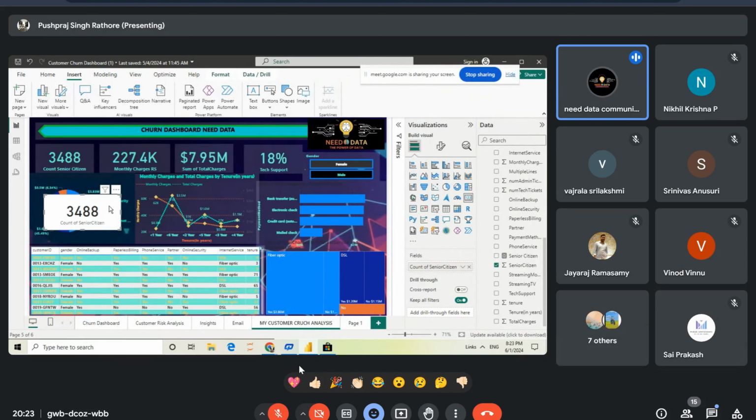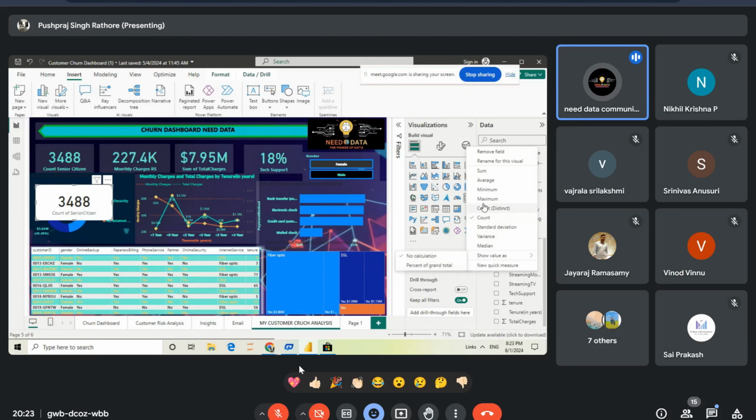So with the help of the card visual, I'll visualize the senior citizen count in a number format. I simply drag and drop the senior citizen field into the fields well, and click on this particular column on the right side. Here are some values where you will find sum, average, minimum, maximum.